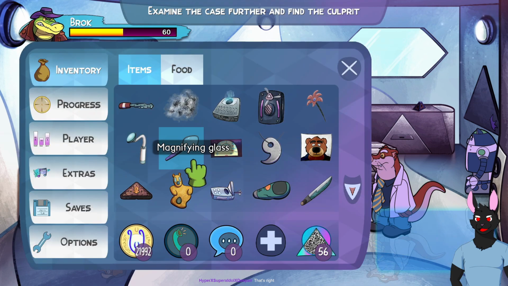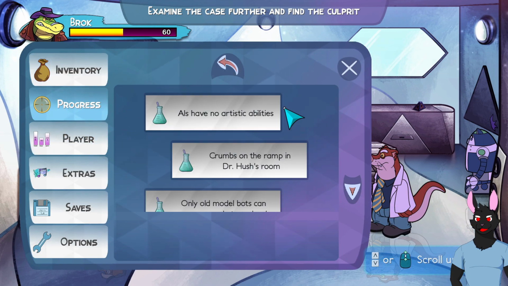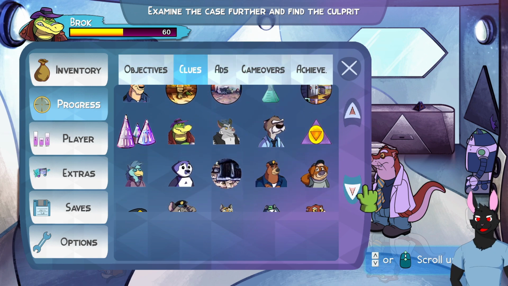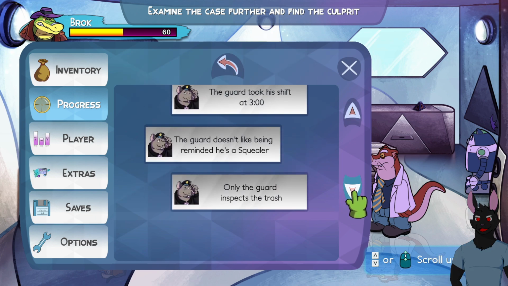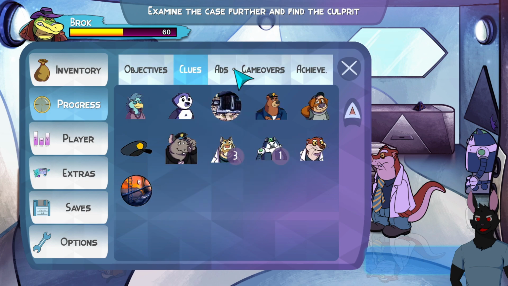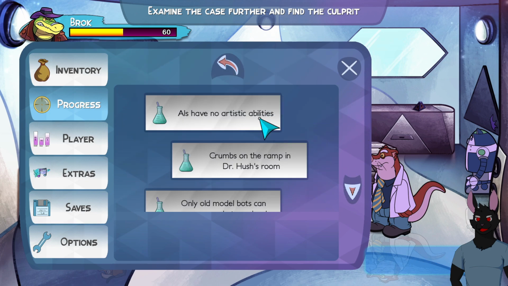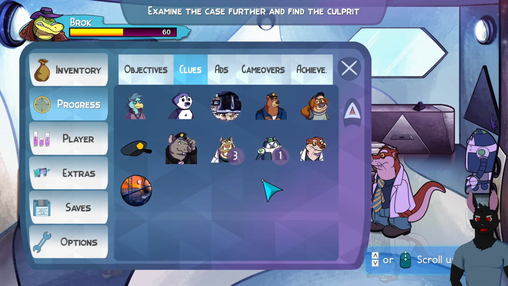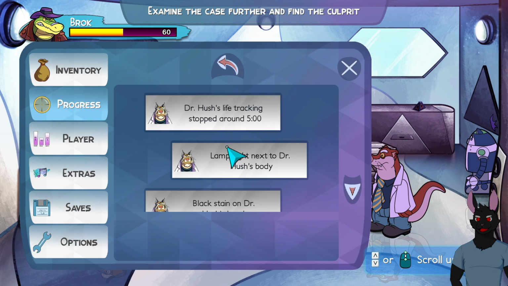Let's see. What clues have we gathered so far? The guy entered the lab at 4:38. Huh? What's this? The guy took his shift at 3. But he entered the lab at 4:38. That doesn't sound right.